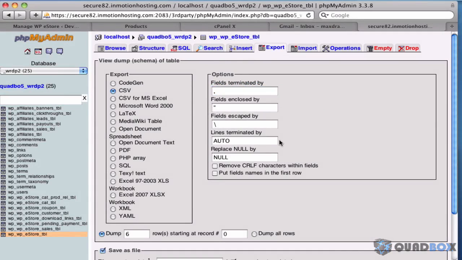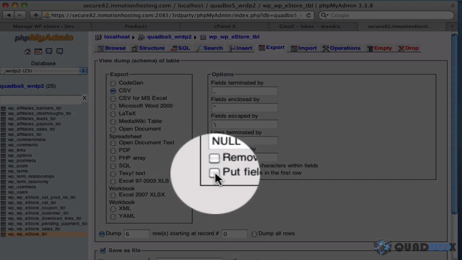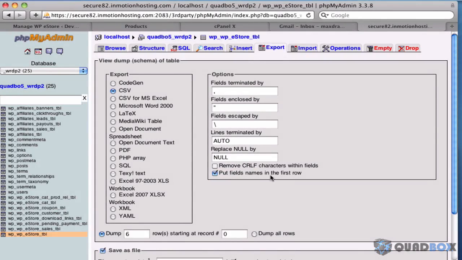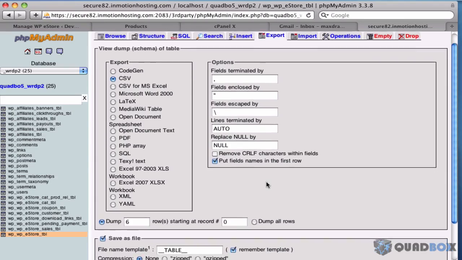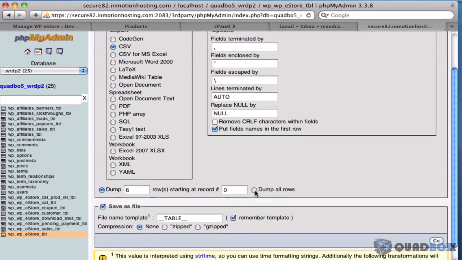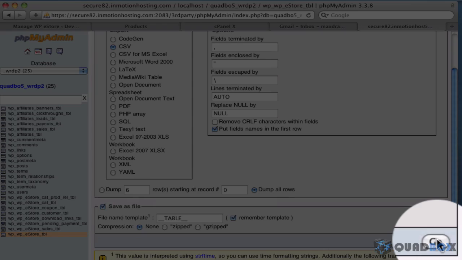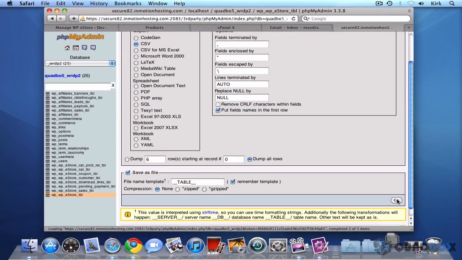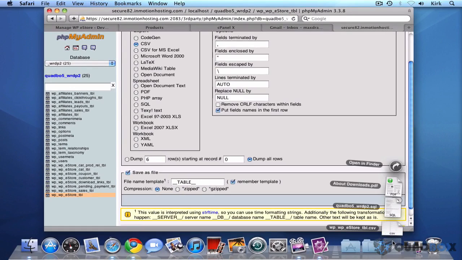And the next thing I'm going to change is I'm going to tick this box on. Put field names in the first row. That's so we know what every field is, so we can change the data. The next thing we want to do is I'm going to select this radio button, dump all rows. We can leave everything else the same, and I'll click the go button. And we've now downloaded that CSV file.